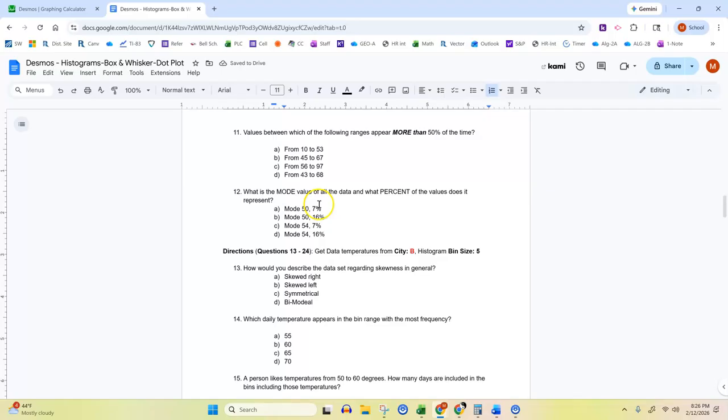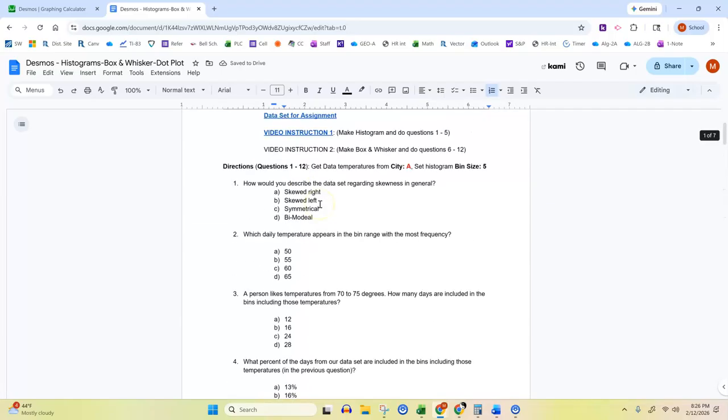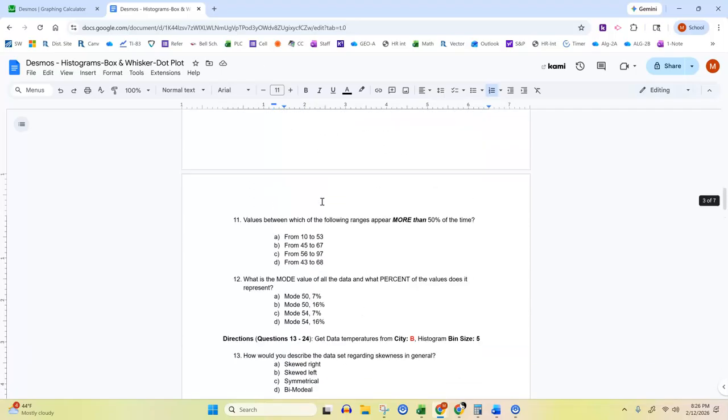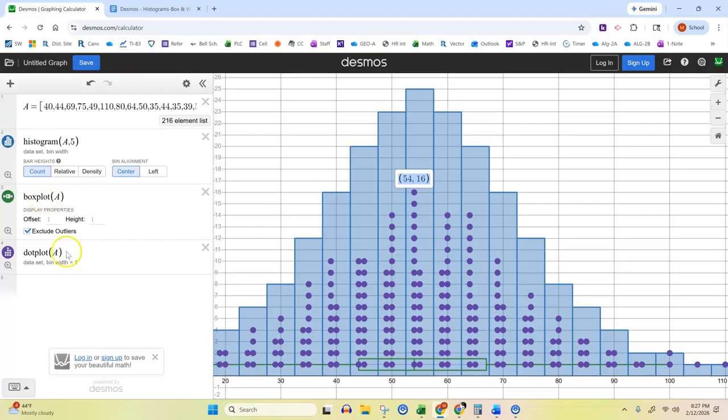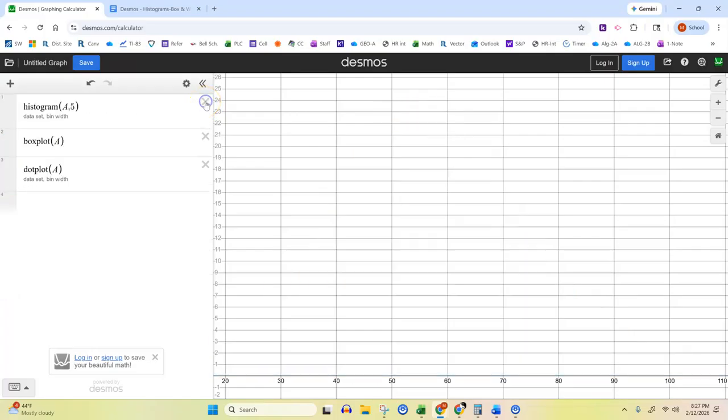So that's it. That's how you can do this. I did question set or questions 1 through 12. The other ones are the same. I'm going to do one more thing. I'm going to show you that you can leave all of the settings or all the commands in for the histogram, the box plot, and dot plot, but get the new data in. So the first thing I'm going to do is I'm going to get rid of the data from data set A or city A. Click like that.